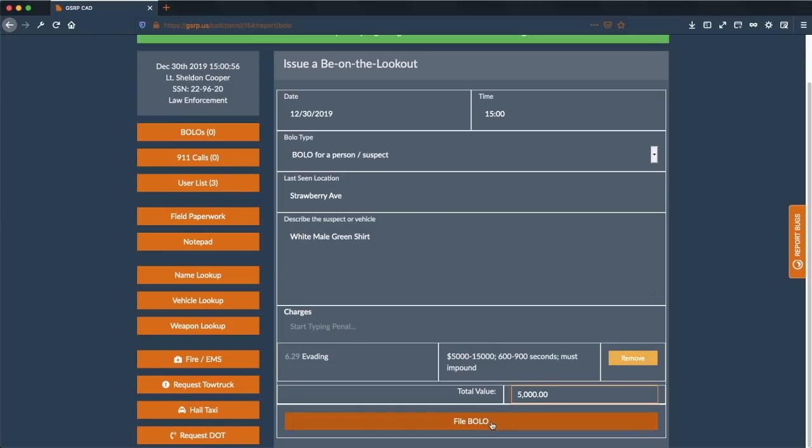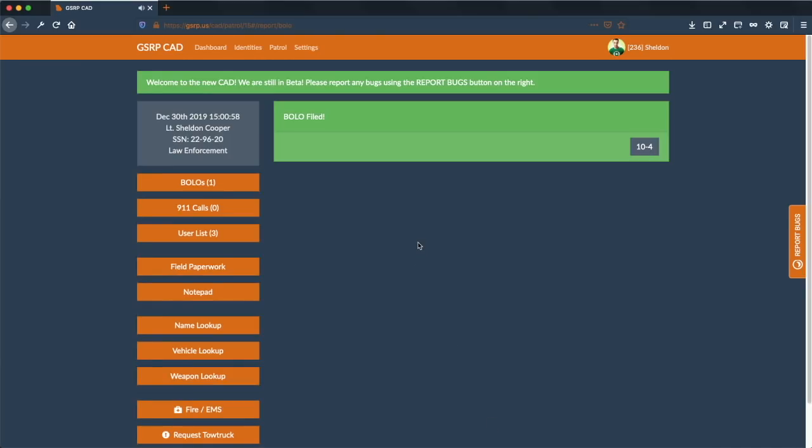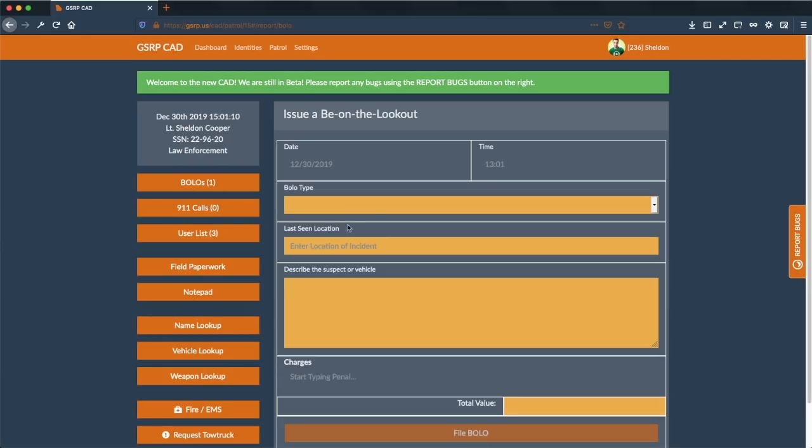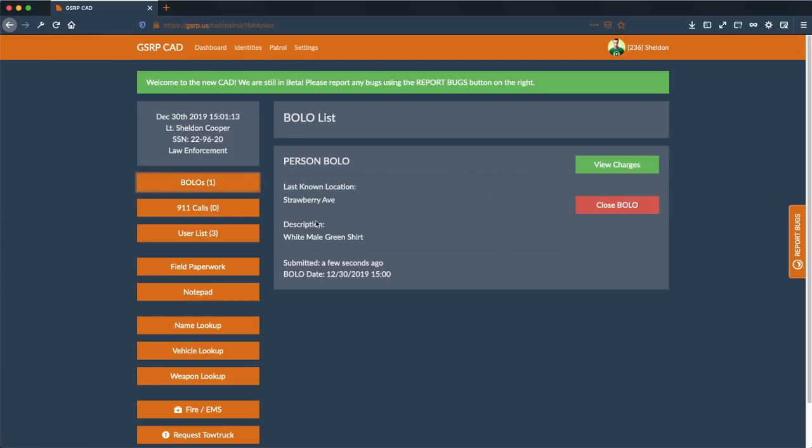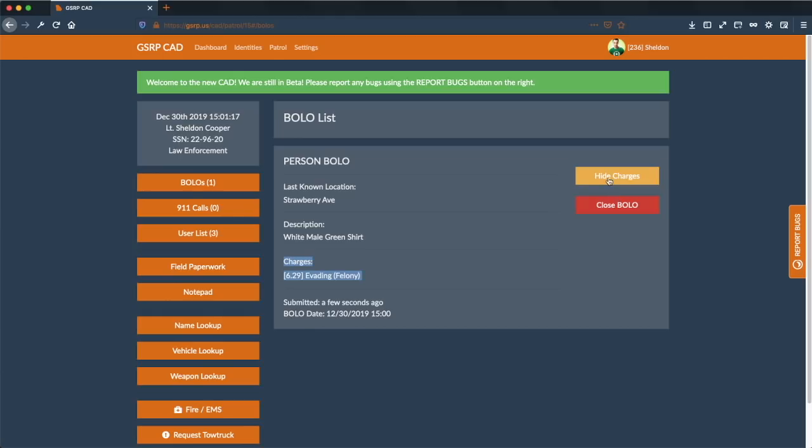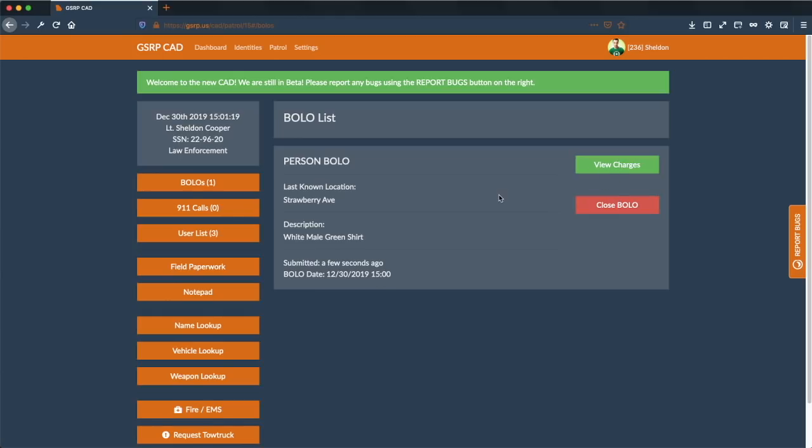Now when we file this BOLO, heads up, it's going to get a little loud. BOLO has been issued. That may be removed by the time that you're using this CAD, but that is there for now. That way when you're in game, you actually know something's going on in the CAD. BOLO's been filed, and now I can see that BOLO in the BOLO list. I can view the charges here really easily. If somebody else is to capture that suspect, they can also view the charges.